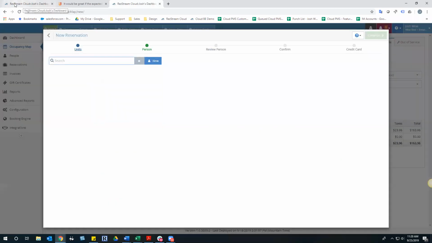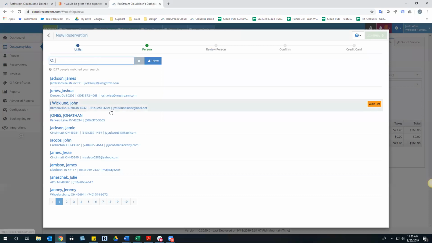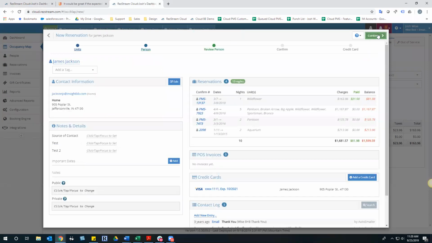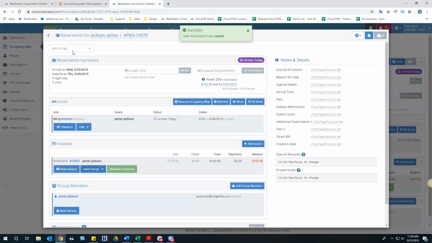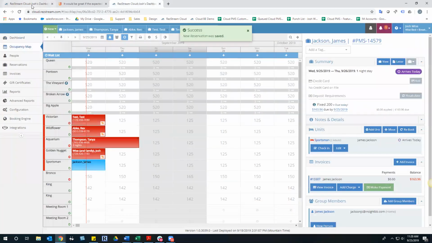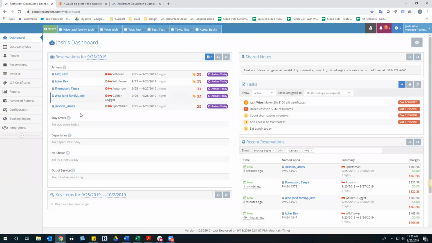And then we'll jump over to user 1 and we'll show you how the dashboard updates real time. So I'll just pick a name. James here, James Jackson. I'm going to make a reservation here for James Jackson in the Sportsman. So that reservation's done now. If I jump over to user 1, boom, right away, without having to hit the refresh button, move away from the dashboard and come back to the dashboard, you saw that that reservation is already there.